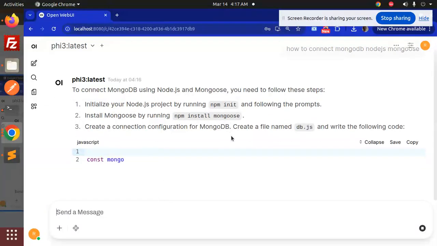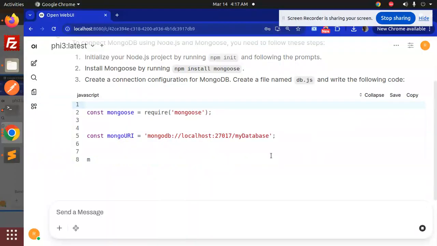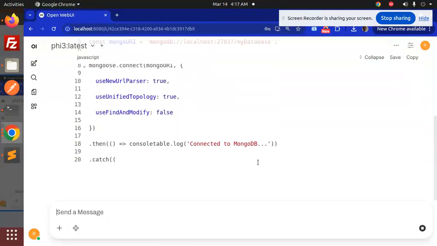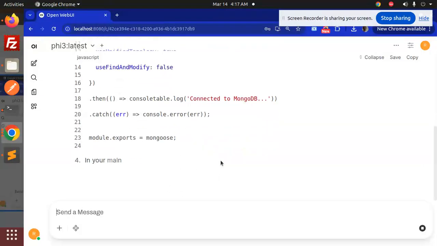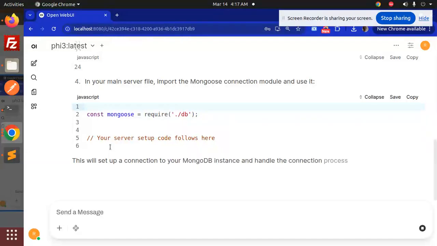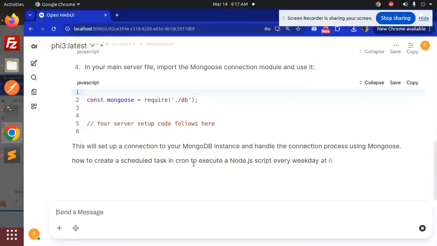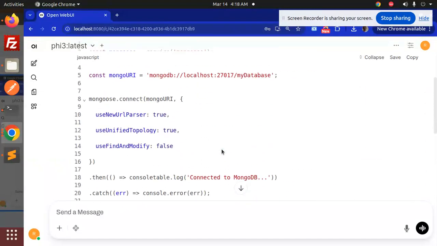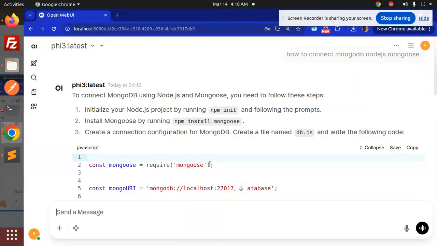Okay, so we have to install mongoose. These are the JavaScript code. Here you can see what we have to write. So the code snippet is there, right? This is exactly correct, because I am a Node.js developer also. So you can see require DB, your server setup code follows here. Here you can see that locally I get the answer, right? It is slow, but if the number of resources you increase, then definitely it's going to be fast, because AI works on high GPU, right? So according to it, it will work.